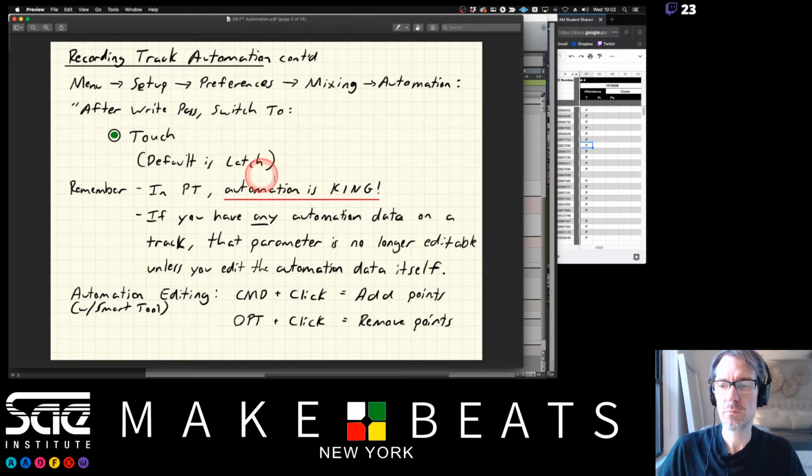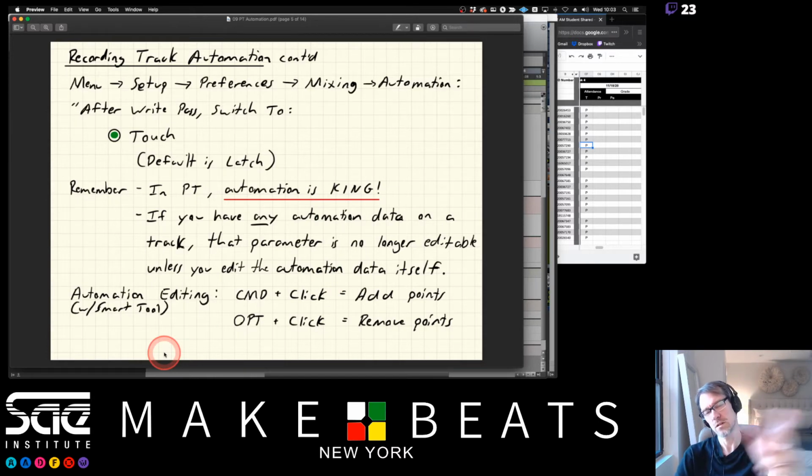All right, a couple things to remember. In Pro Tools, automation is king. If you have any automation data on a track, that parameter is no longer editable unless you edit the automation data itself. In order to edit the automation data, you can Command-click to add points and Option-click to remove points using the Smart tool. If you just have the Grabber tool, you can just click and then hold Option to remove stuff.